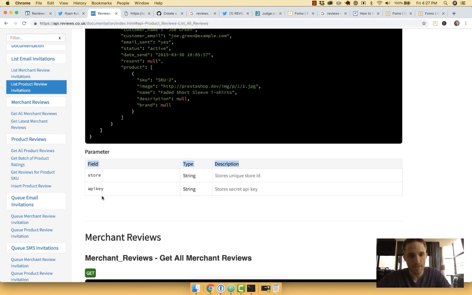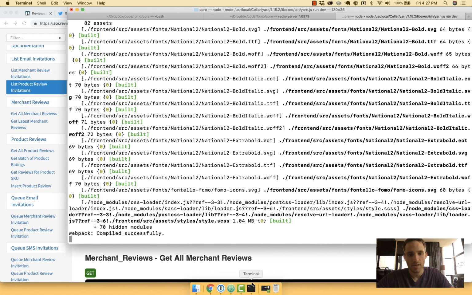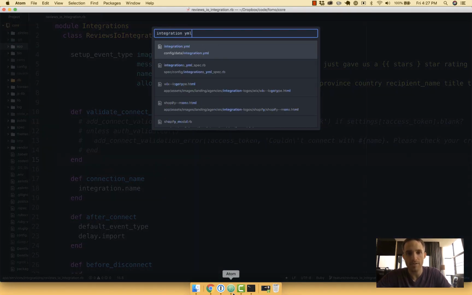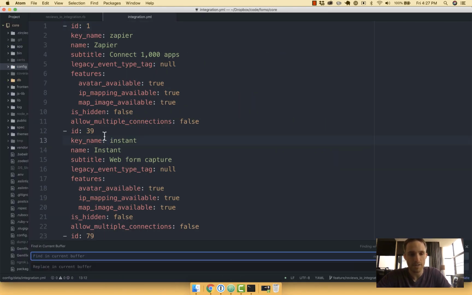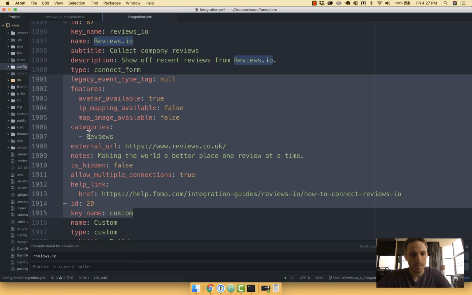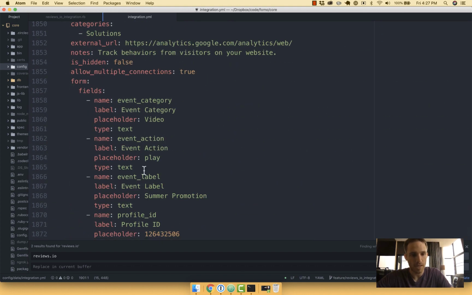So these two guys. The way that I'm going to do that, I'm actually going to shut down our server, because we're going to make changes to that integration file, and that is only recognized when the server is restarted. So I go to reviews.io, go down here, and somewhere in here, it doesn't matter where, I just need to paste in my form fields. Might seem a little bit weird, but it's as easy as that.